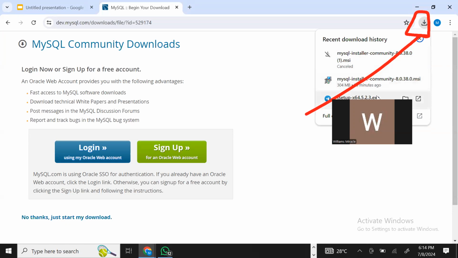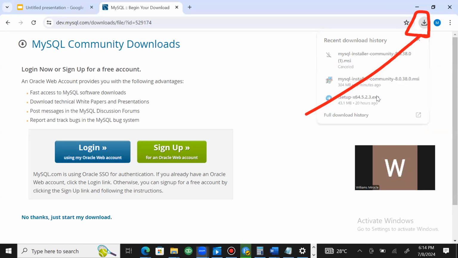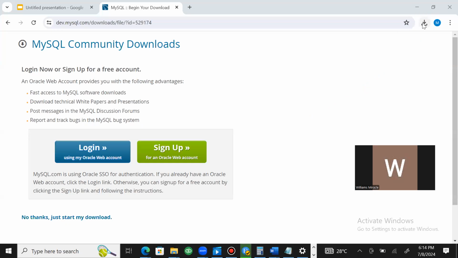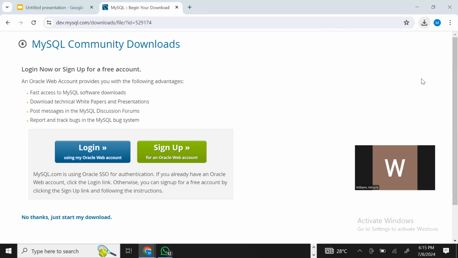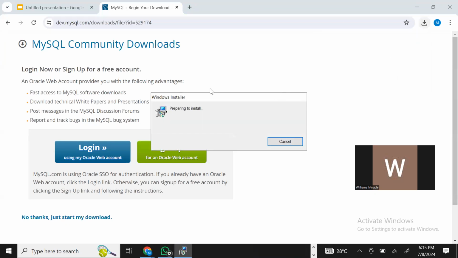So what do you do next after you have downloaded this? You come over to that download arrow and you come down to the downloaded file. You will see there are two options. One says show in folder and the second says open. So you click on open and then you relax. So it opens. Now you can see that it's opening, right? Awesome.